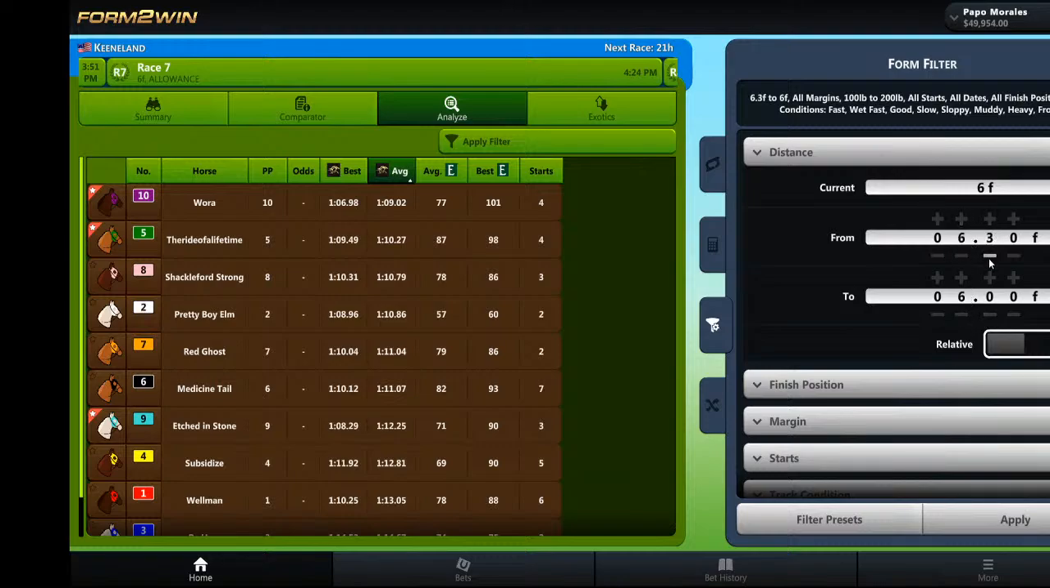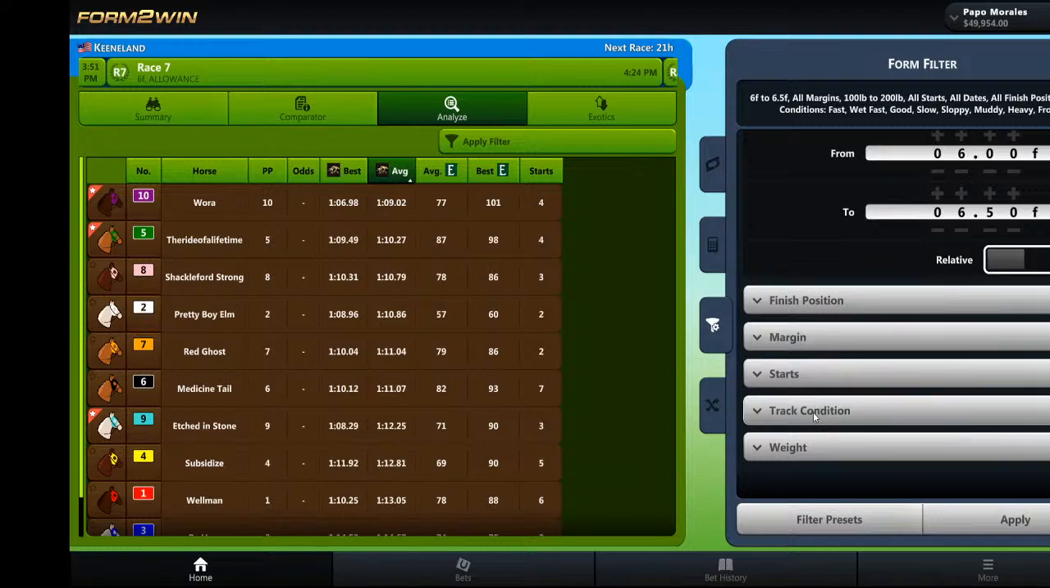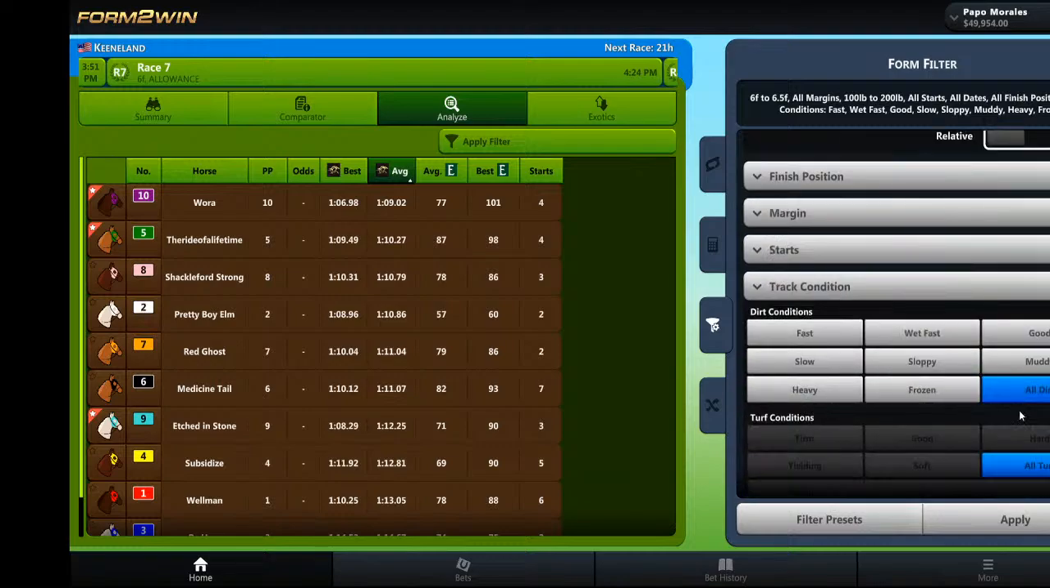But like I said, when you're building your filters, it's all going to be personal preference. For 6 furlong races, I like looking at races between 6 and 6.5. I think if you go to 7, you're really extending it too much. I don't think a 7 furlong horse is necessarily going to be so sharp at 6. Doesn't mean you can't win, but I really want to only look at races between 6 and 6.5. Track condition, I'm going to click all dirt, and then I'm going to hit apply.